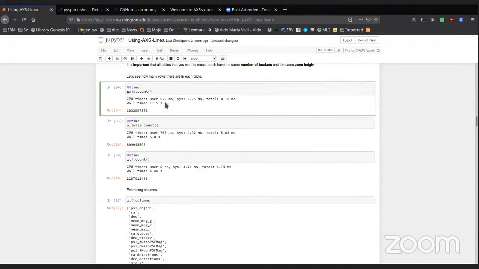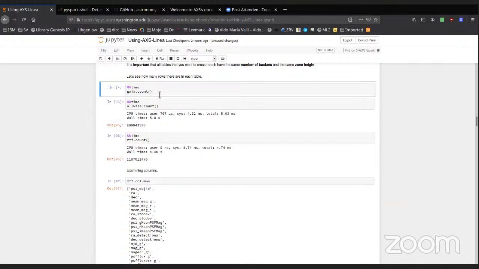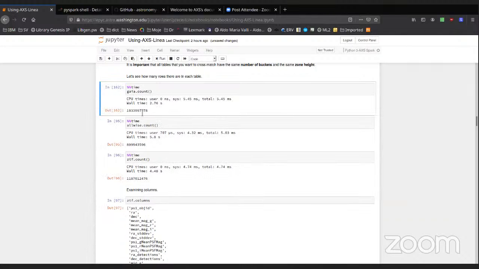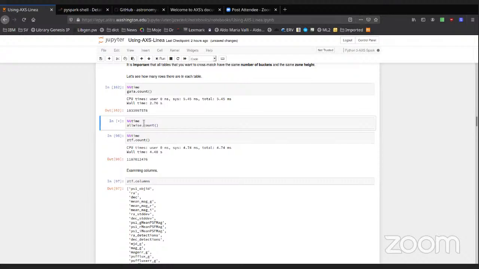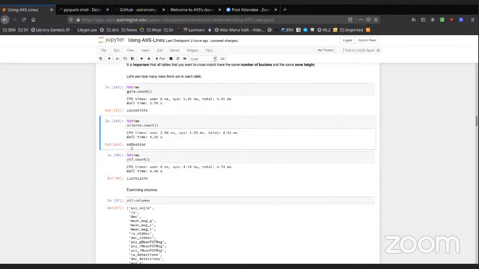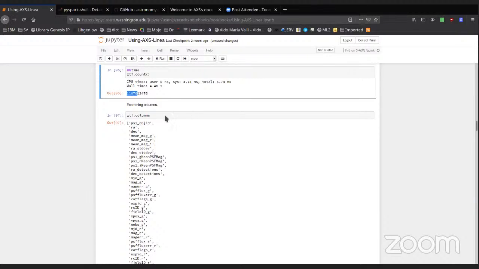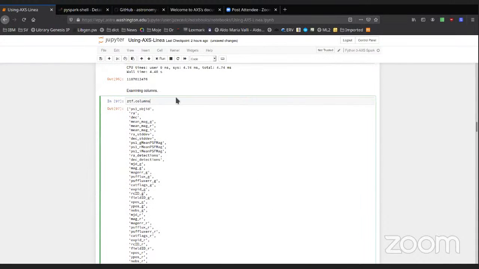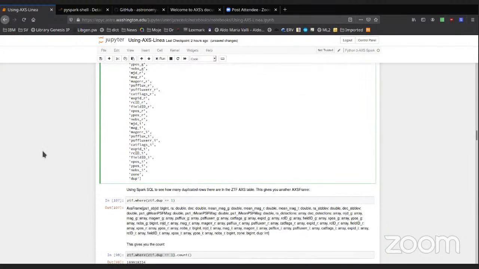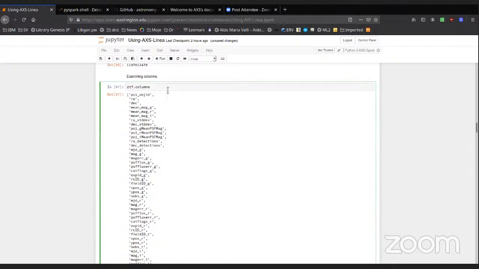So we can do the count from the Gaia catalog. That would be what, 1.8 billion objects. Allwise, that's like 800 million. ZTF has 1.2 billion. We can look at the columns. So here, this property comes from Spark's frame. This is not an AXS feature, but the columns are the same. So we rely on Spark to provide this data.